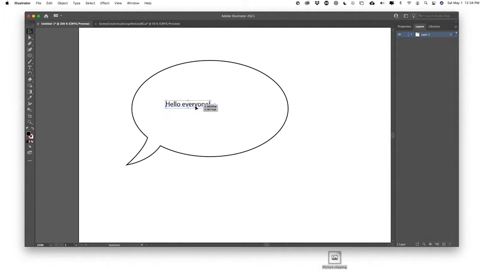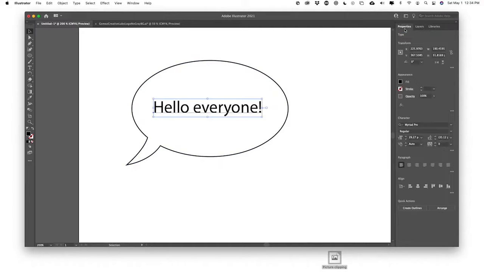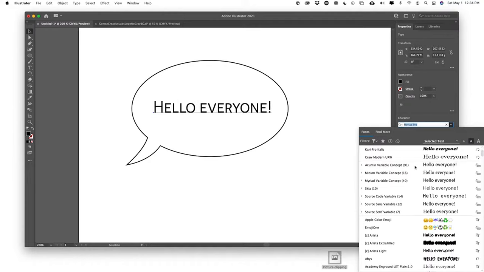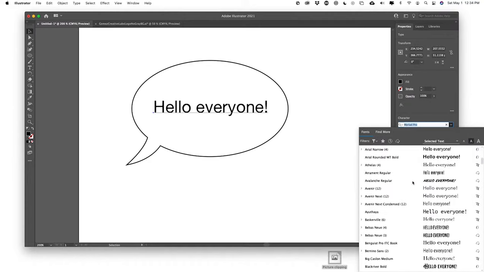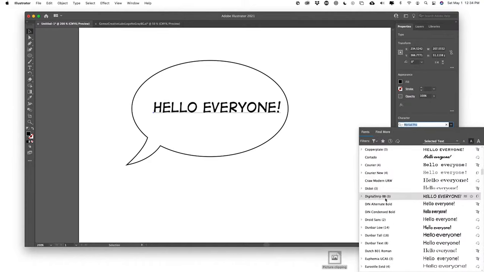Drag that in place, maybe make it a little bigger. And then I'm going to go to my properties and change this to, I have a comic book font. What's it called though? Digital Strip. There you go.